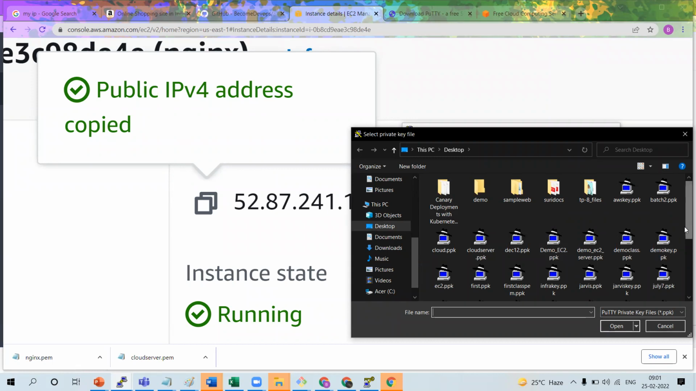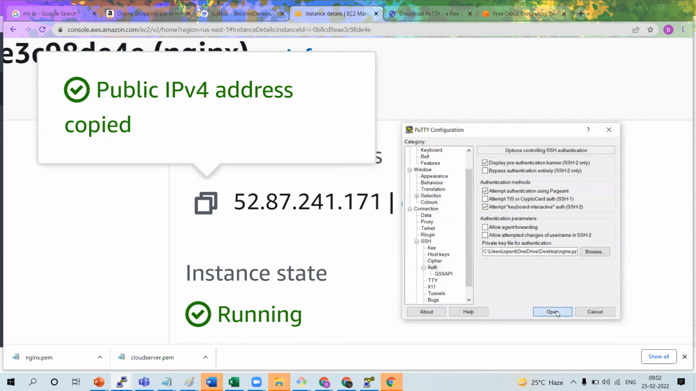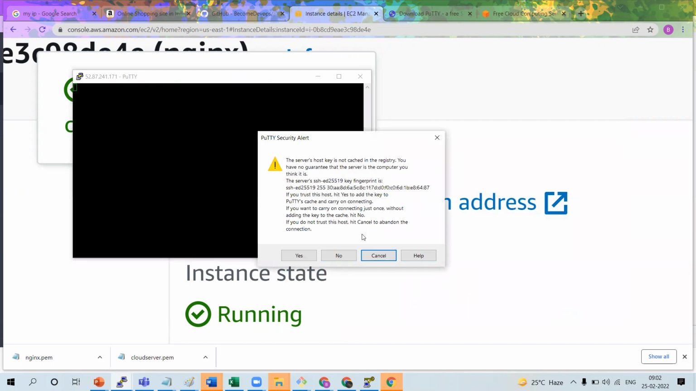So what is the key that I have saved? Nginx, right? If you see here, there is something called nginx.ppk. So the key which was in the .pem format is converted into .ppk format because I want to connect from my Windows laptop. If you see here, I have not even mentioned the .ppk extension. It automatically took it as nginx.ppk. So I'm going to click on this nginx.ppk now, and I'm going to click on open.